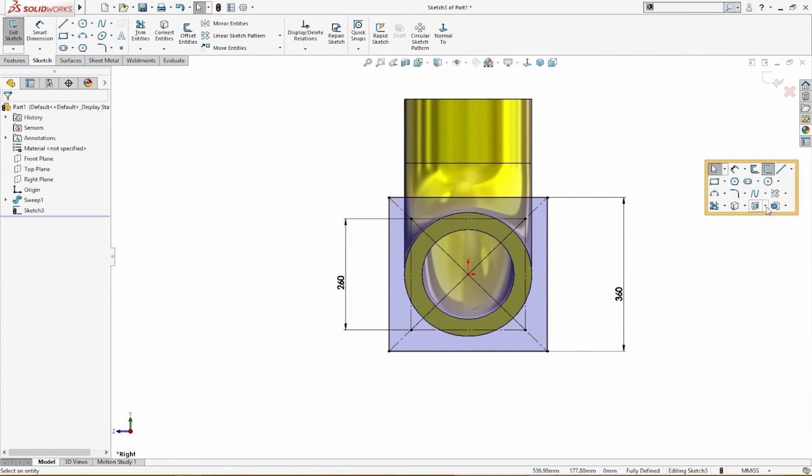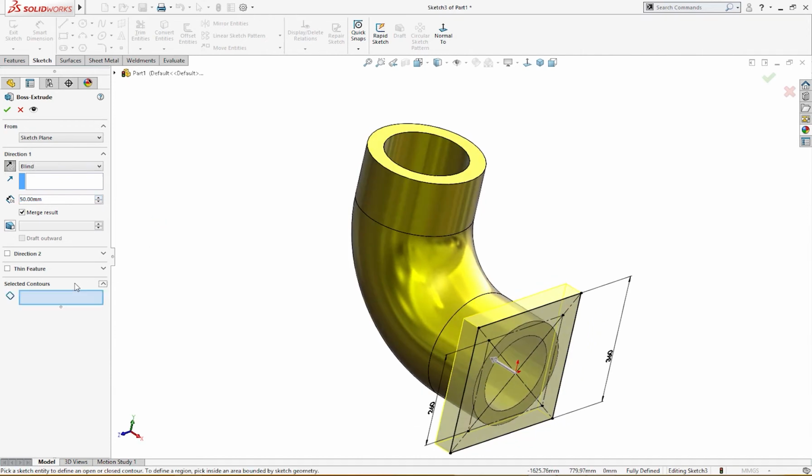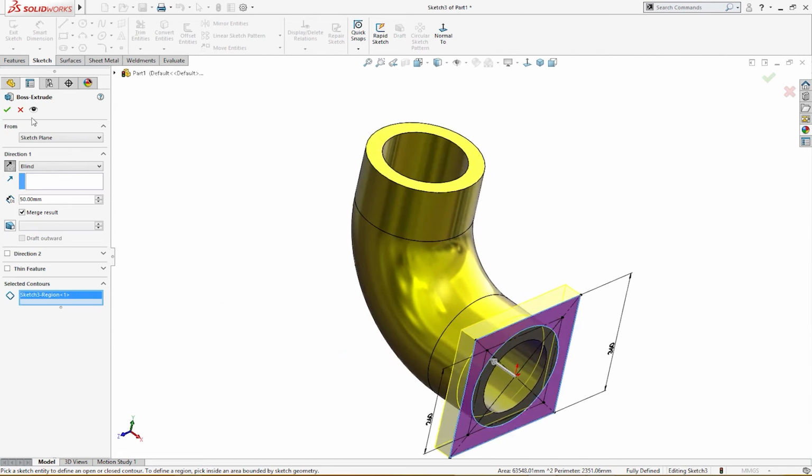Let's extrude it up to 50 millimeter, and reverse direction and contour selection. I will select only this contour. Okay.